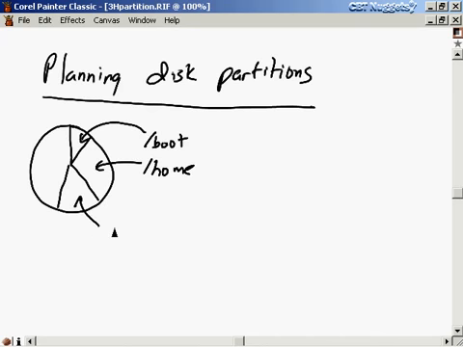Another partition should be relegated to swap space. Swap space is space that's used by the operating system when main memory fills up. So say RAM fills up and there's a demand for more memory. Programs need more memory to operate.